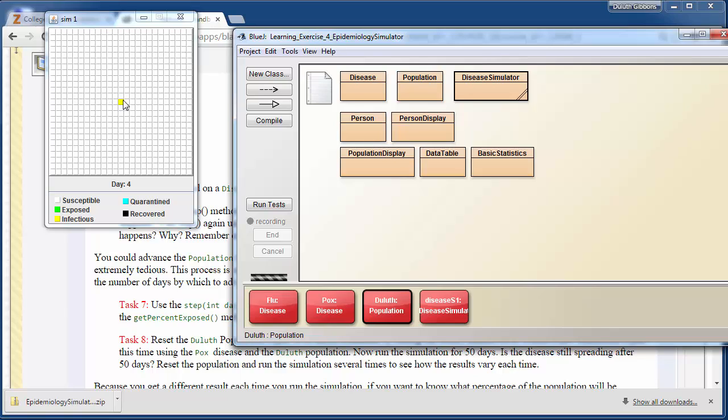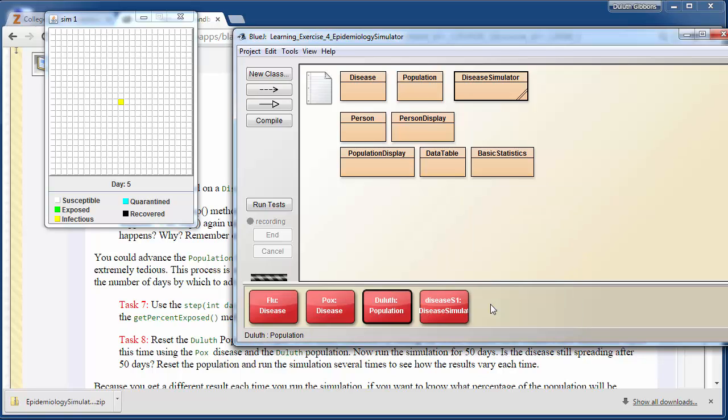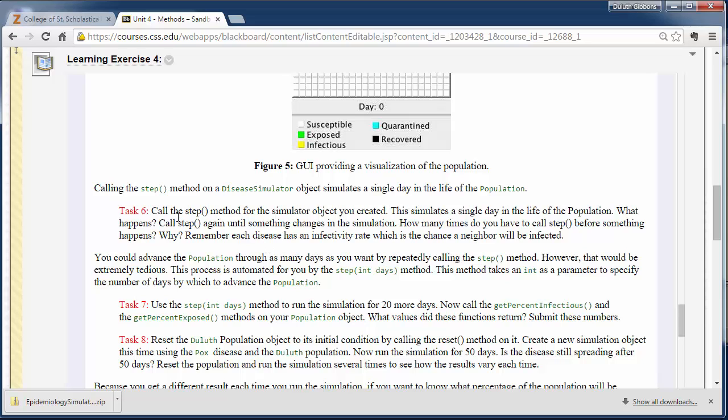My person was exposed for 3 days, and after a couple days, it then became infectious. And so now it can infect other people. So I can step again and see what happens. So call the step method. For a single day, what happens? Nothing. Call step again. How many times do you have to call step before something happens?